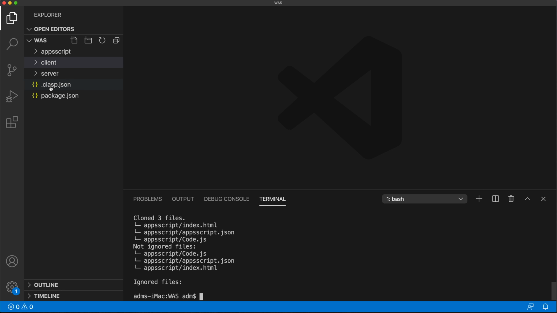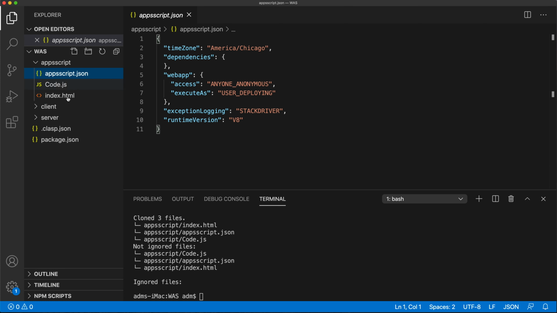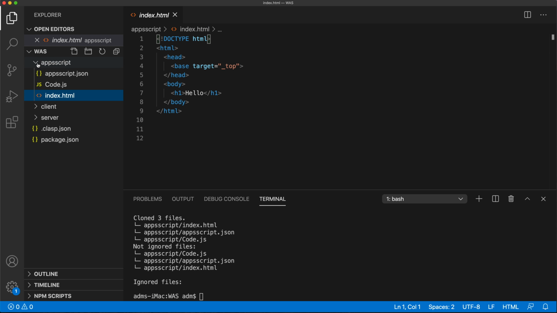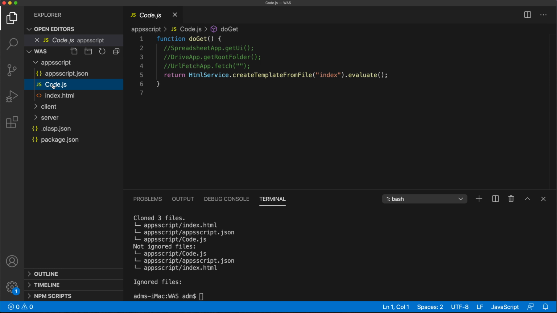So that creates this JSON file for our CLASP. And now if I go to app script, you'll see we have the manifest, the code file, and that index file. So for the most part, we don't want to be touching this. So what I'm going to do now, I'm going to concentrate now on this client.